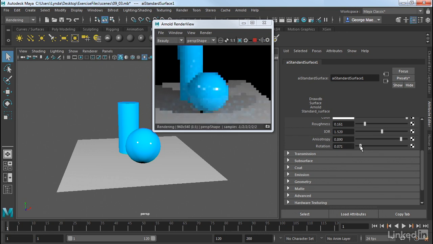Now notice how the rotation here doesn't go from 0 to 360, it goes from 0 to 1. So you need to go ahead and multiply this number by 360. So if you want it to be at 90 degrees, you multiply by 0.25, and that will give you a vertical anisotropy. If you go through the middle here to about 0.5, it'll have rotated 180 and so on. So just remember that this is not a 0 to 360 slider, so you need to make sure that you account for that.